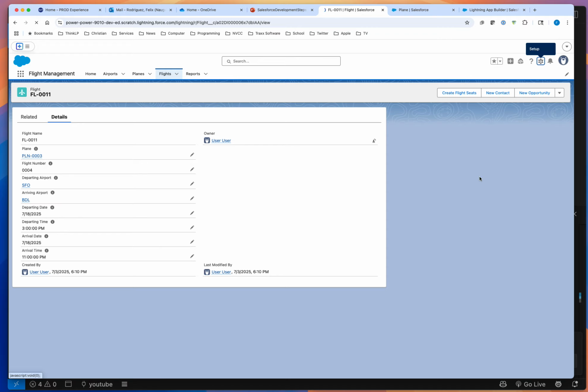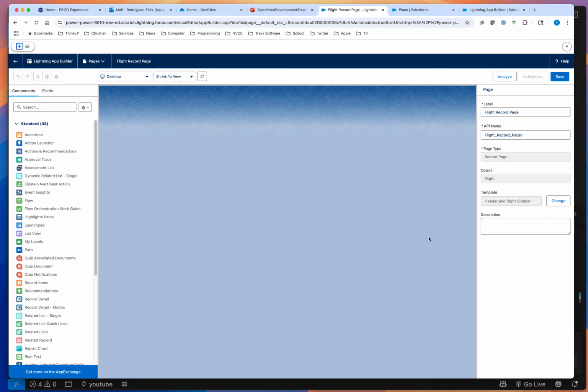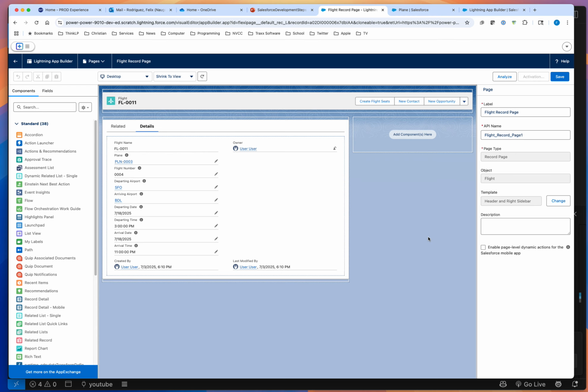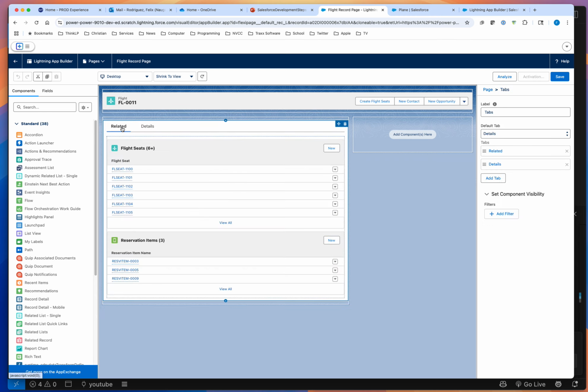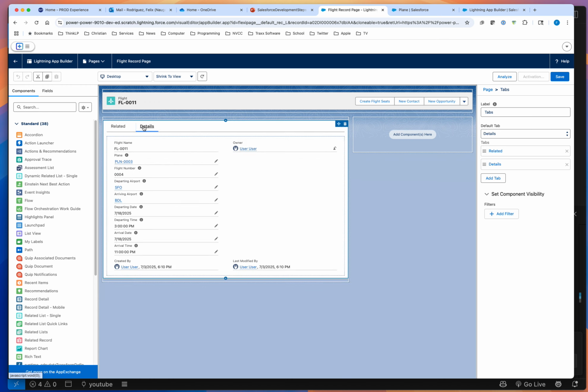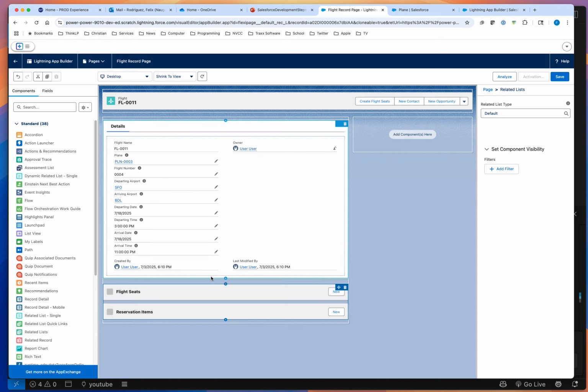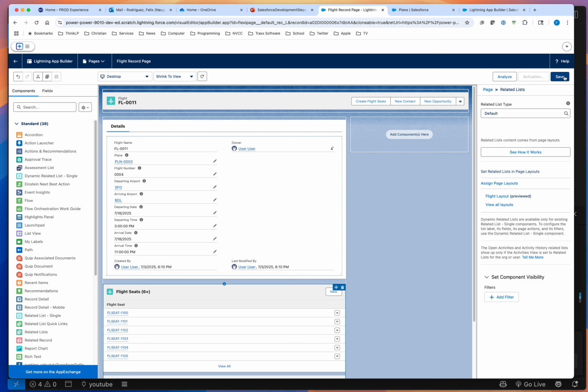So let's edit the page again. Let's see what happened on the flight there. Ooh, it did not save it. Why didn't it save it? Because that should have been saved. So something went wrong there. Let's try this again. Going to remove that related list. I think that looks good.